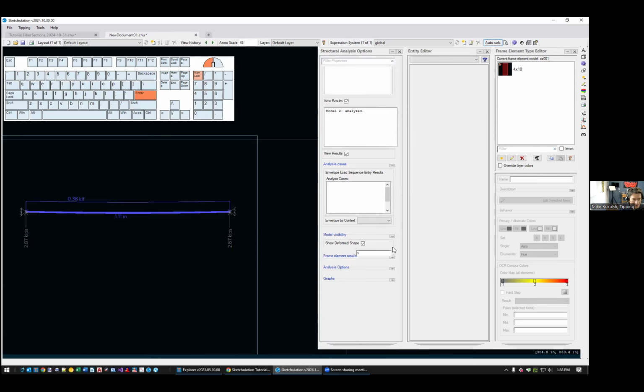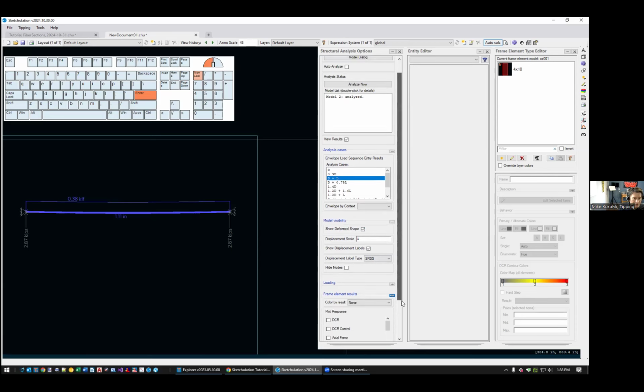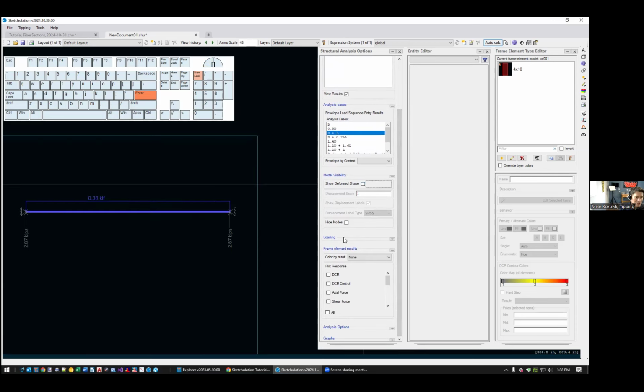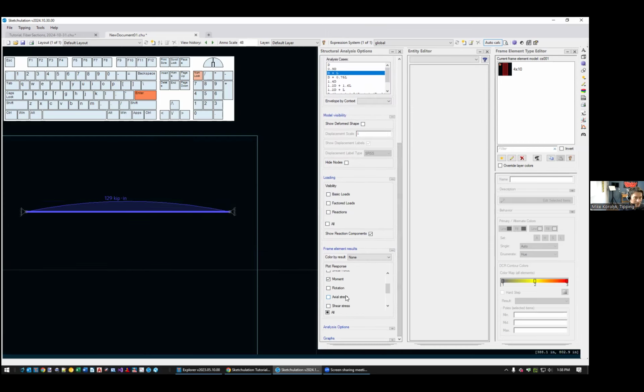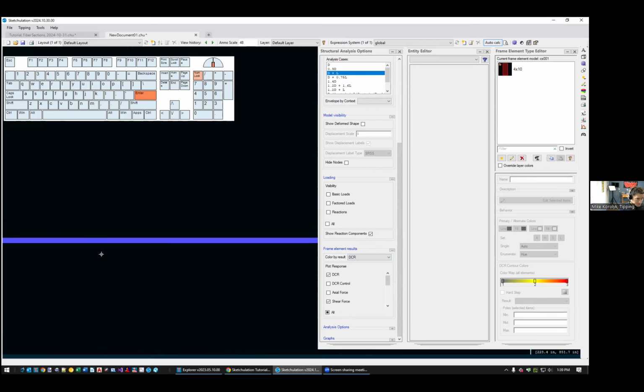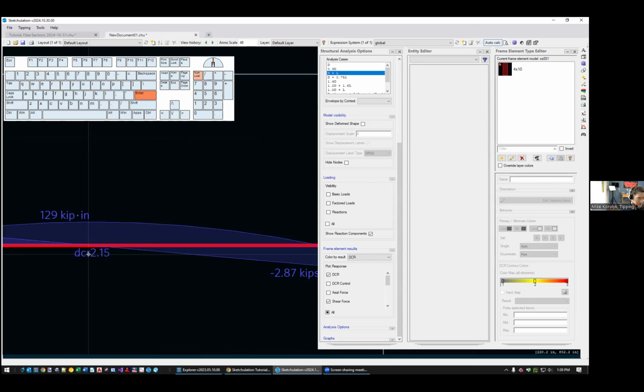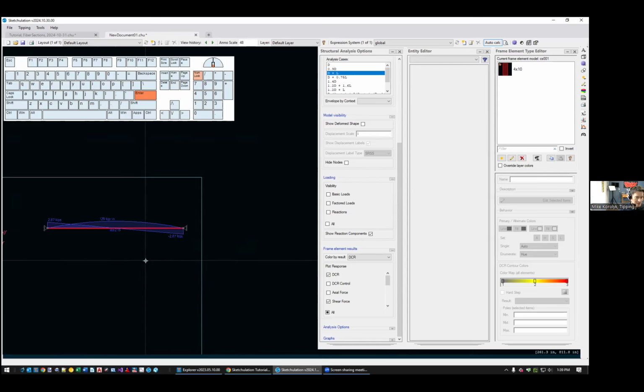And then we can determine other frame element results that we want to plot. So right now I'm plotting the displaced shape, but maybe I'm only interested in the moment. I uncheck the displaced shape and then I show the moment diagram here. Maybe turn off the loading like that. So now I'm seeing the moment diagram. Maybe I also want the shear diagram. There we go. Now I'm seeing the moment and the shear diagram in one plot. And maybe I want the DCR. And maybe I want to color by the DCR. So I see the DCR is too high. My beam is not working. 4x10 was not a great guess, and I'll need to go back and change that if I want to get my beam to work.